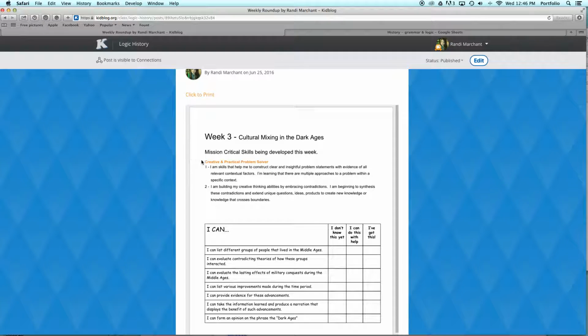So they are, let's see, it goes: I am working on skills that help me to construct clear and insightful problem statements with evidence of all the relevant contextual factors. I'm learning that there are multiple approaches to a problem within a specific context. I am building my creative thinking abilities by embracing contradictions. I am beginning to synthesize these contradictions and extend unique questions, ideas, products to create new knowledge or knowledge that crosses boundaries. So these are all creative thinking and creative and practical problem solver type mission skills.